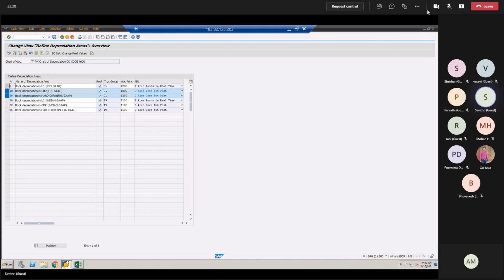Only for that chart of depreciation you have to select this area post in real time, and for others you always select area does not post. And later what we specify is that whatever values were posted in 0 1, 10 and 20 will inherit.